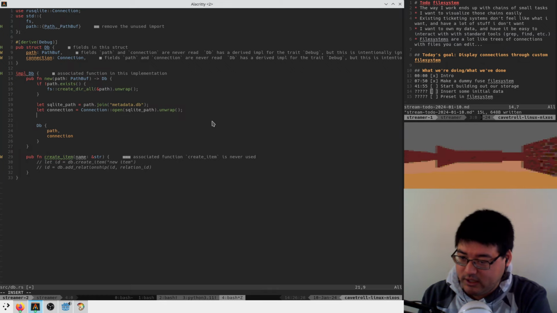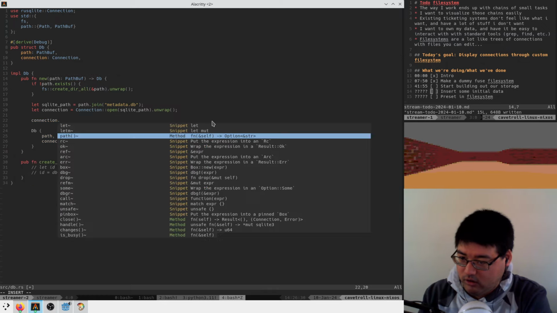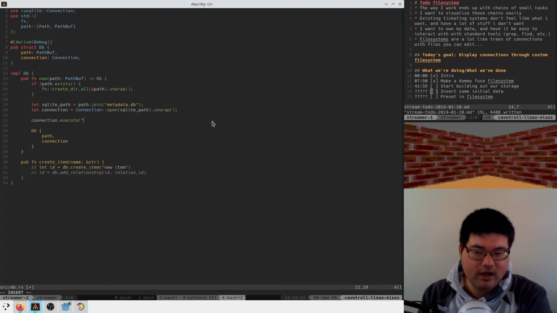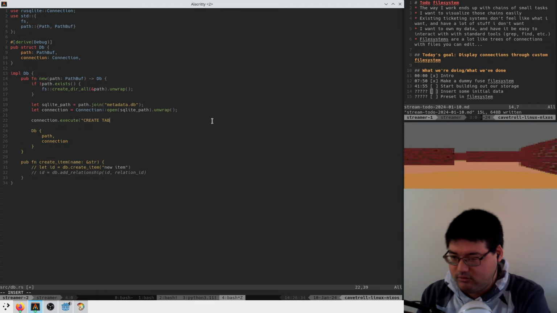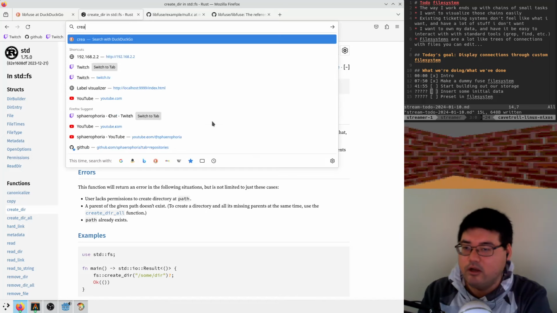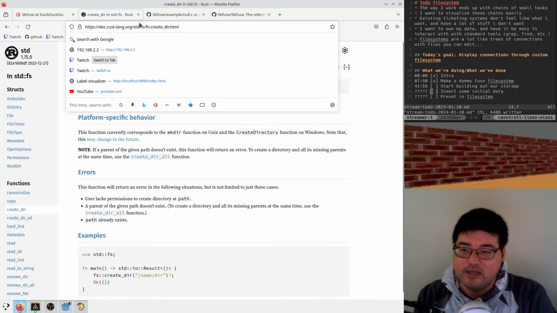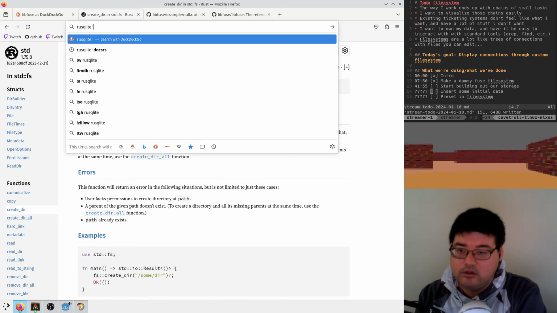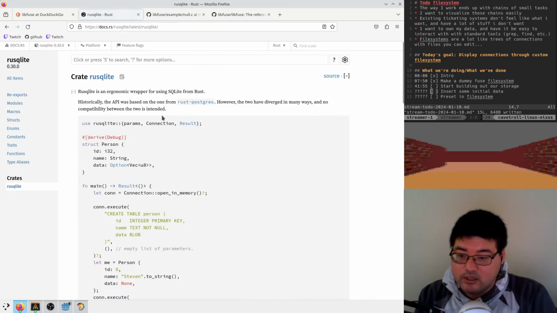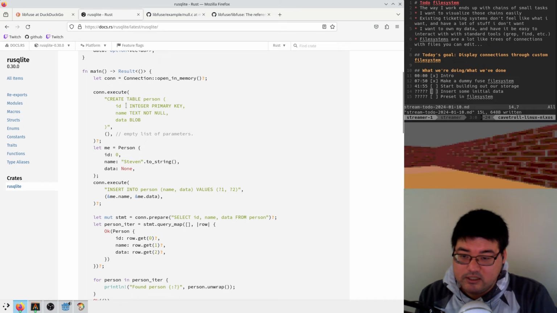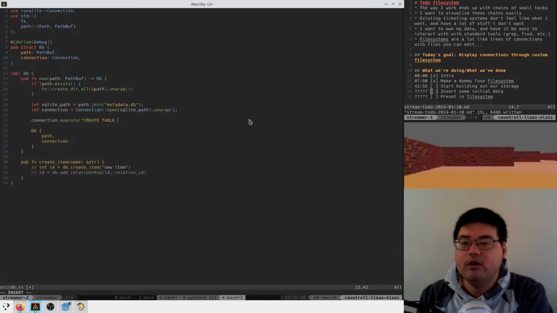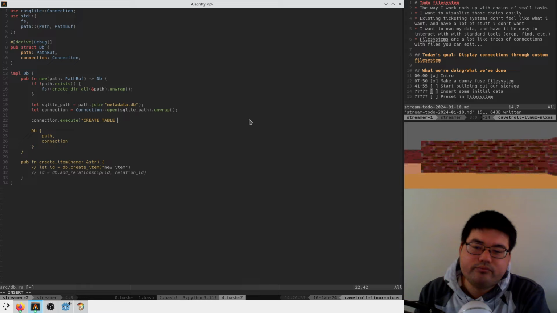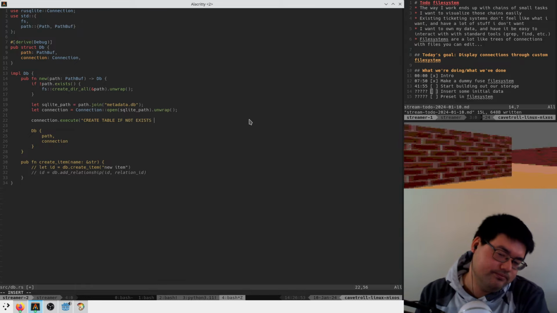So, which means that here, we're going to have to say create table. Oh, we had an example somewhere. RusQlite. We can just look at what they typed here. Create table, person, ID, name. Yep. Okay. So this is kind of what I want. Create table, if not exists, I think is legal.